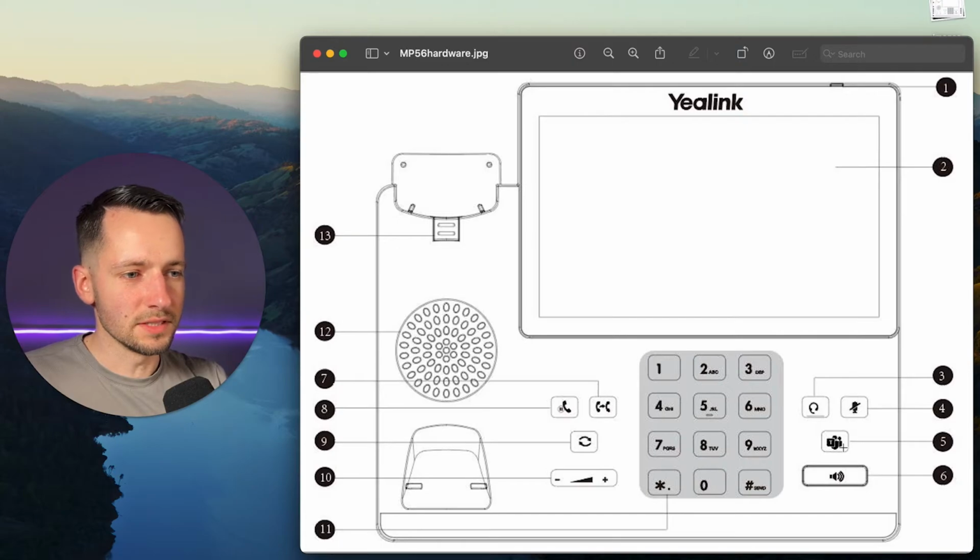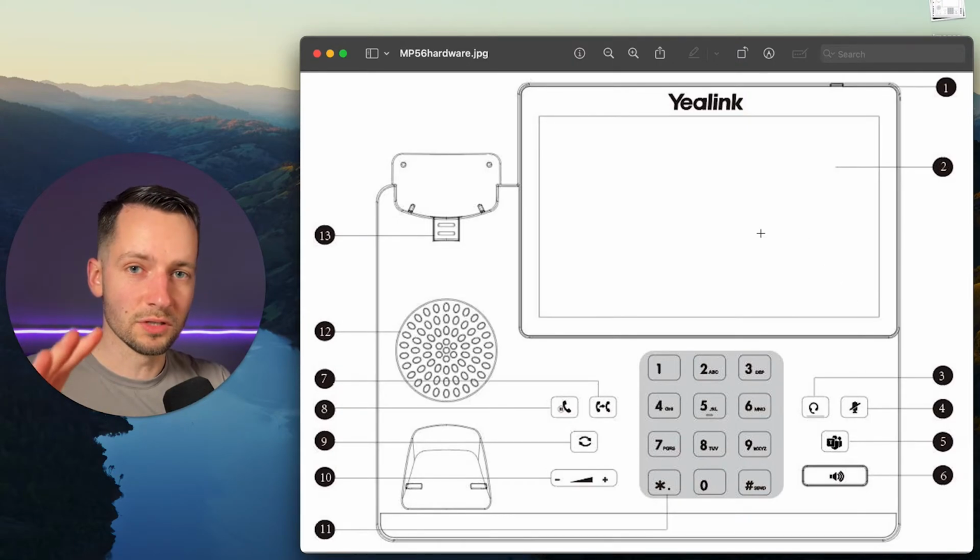And this Teams button is really like a home button. It takes you to the home screen where you kind of have your layout. So let's take a look at that next.